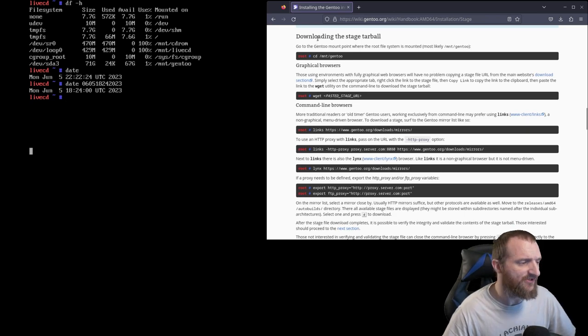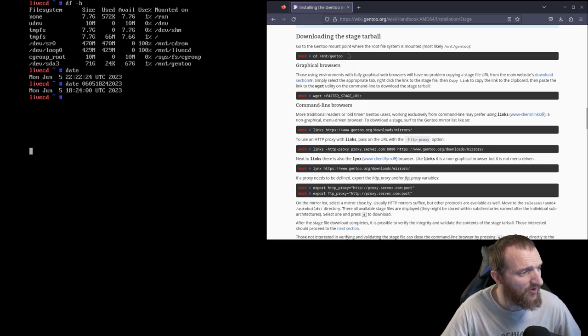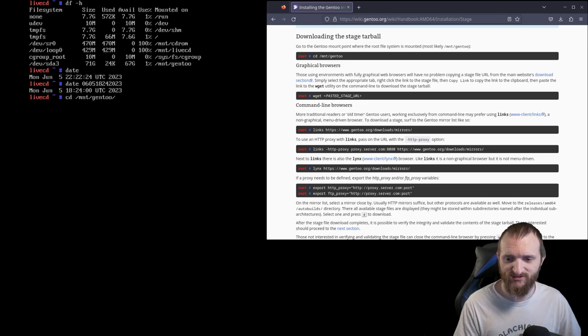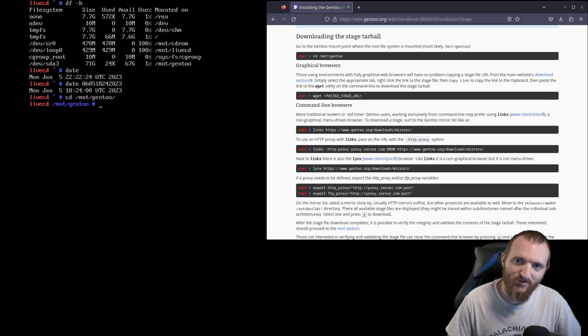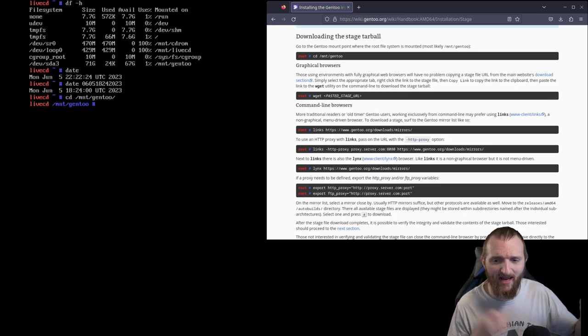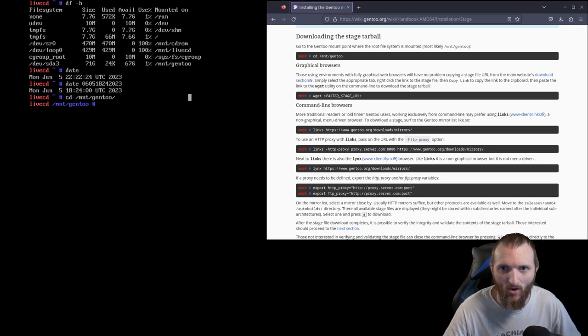Okay. So the next thing in this installation is we need to go and grab the stage tarball, right? So the way we do this is change directory to mount Gentoo. Okay. Now, if you are doing this on one computer, you're probably asking yourself, how am I going to grab this stage tarball, or even read the handbook? How am I going to read the handbook and grab this stage tarball at the same time, without pulling it up on another computer or your phone or whatever, right?